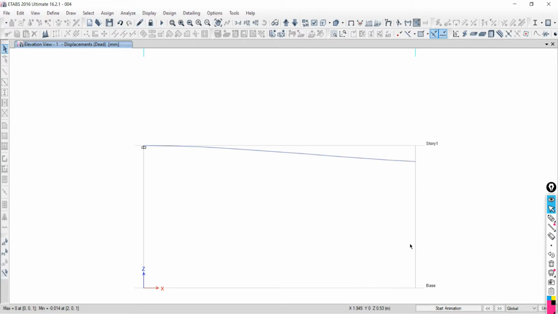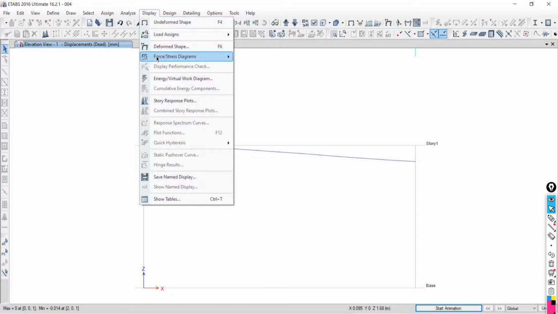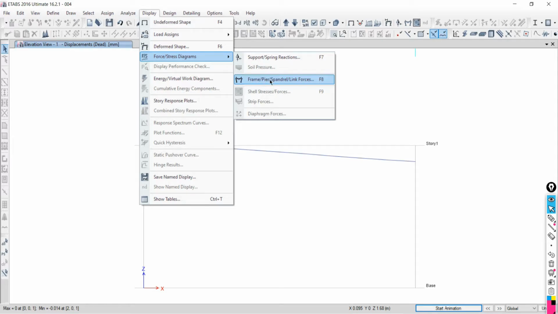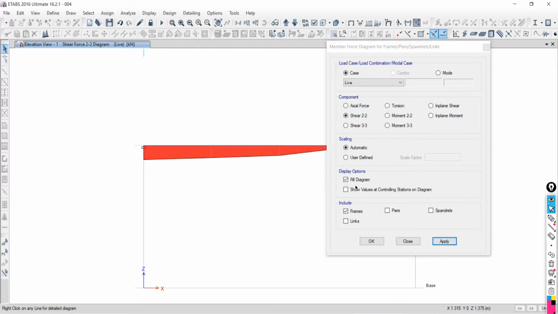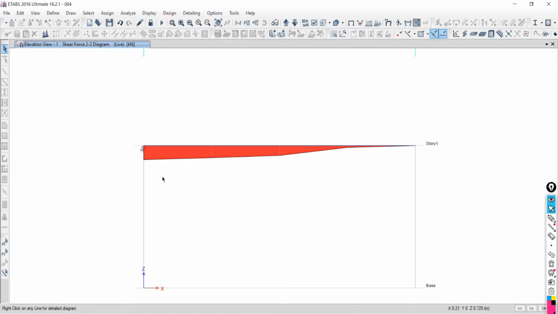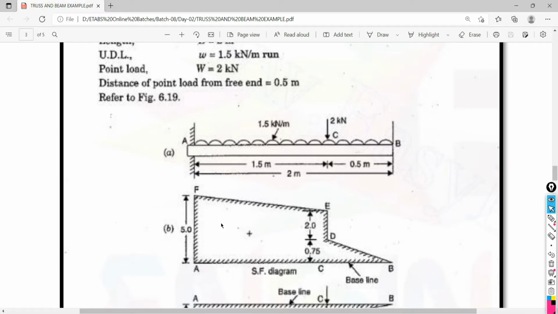If you want to see the animated shape, you can click here. Say stop, then go to Display, and go to Force Stress Diagram. Go to Frame, and under the live load pattern, I would like to see the shear force first. Say apply, and I would like to have the show values also. The values will be shown here. Shear force diagram.